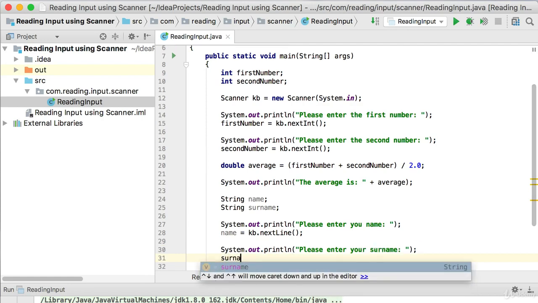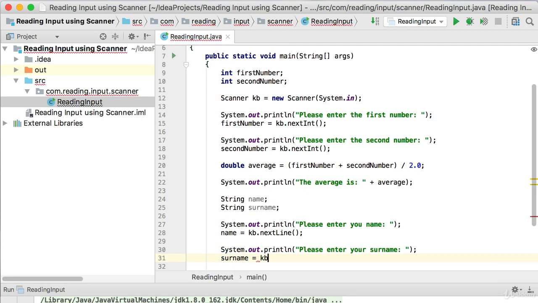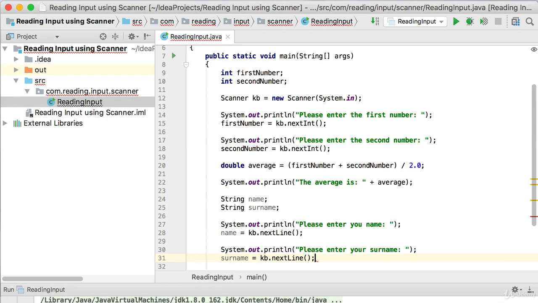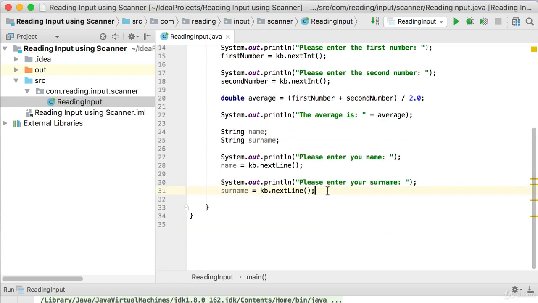And then we're going to say surname equals kb, the connection to the keyboard, dot nextLine again, because we're working with strings, and that will read whatever the user typed. And then we can just print out to the screen name, a space, and surname. Right, so let's just see how this one works.